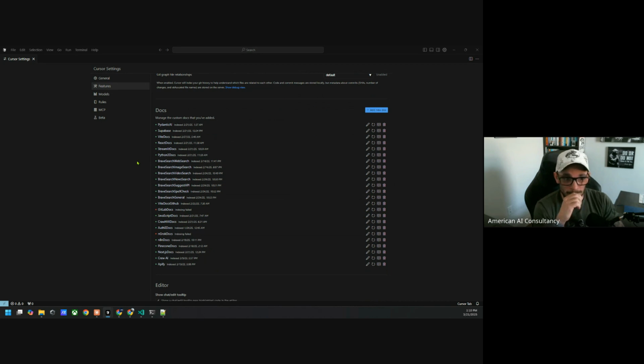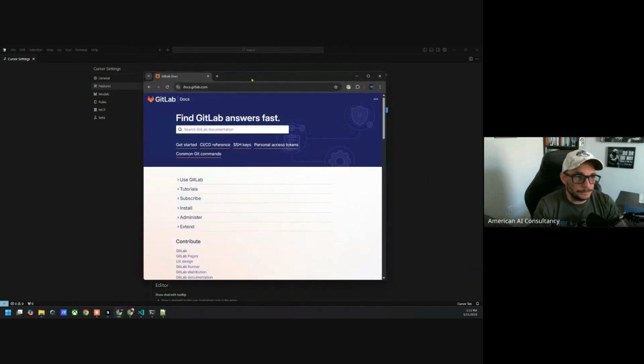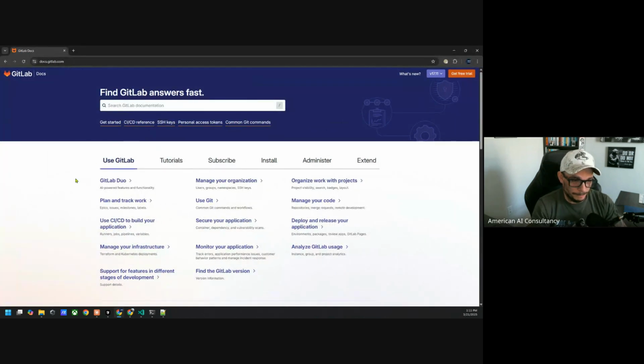So, for example, let me just grab a docs page for a minute, and I'll show you what I'm saying. GitLab docs. Okay, so just for example, GitLab and Git in general, these have an amazing set of documentation. But as a human being, trying to keep it all in your head at once is an impossibility.